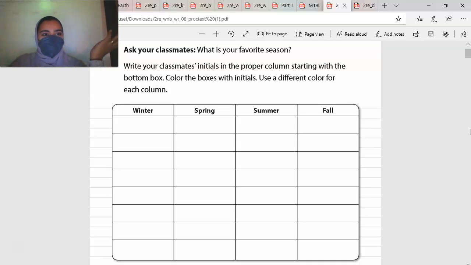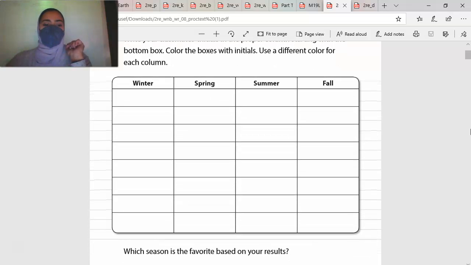So this is the same as what we're doing in math. Ta-da! But it's a little different because this time we're going to write their initials. Initials means the first letter of your first name and the first letter of your last name.